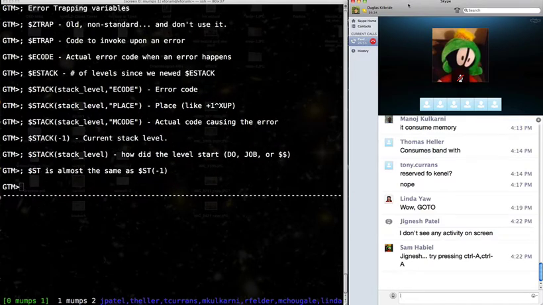Okay, tons and tons of error trapping variables. Most of your life, by the way, and this is what I'm going to cover, and maybe we could cover the rest next week, you are going to be reading the VISTA error trap. That's what we're going to work on, and then we can try simulating our own errors. So let's see how we could look at the VISTA error trap.